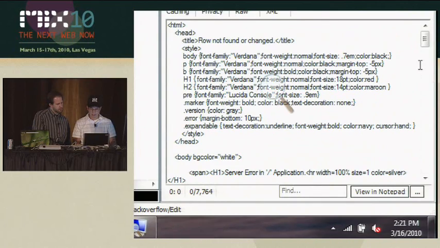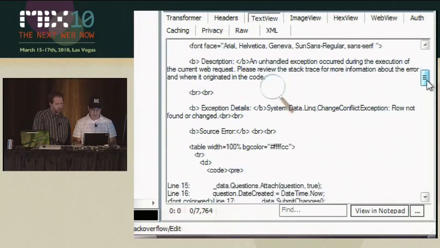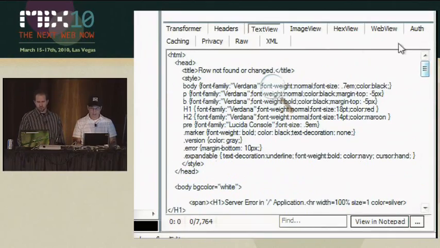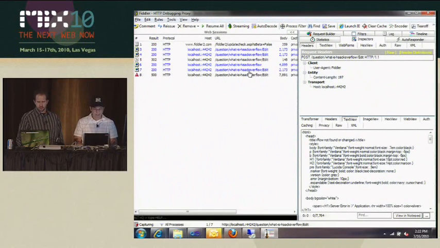We got an application error. Cool. Row not found or changed. Is it views or view? Did I do that wrong? Oh, what's the name of the property? Views.